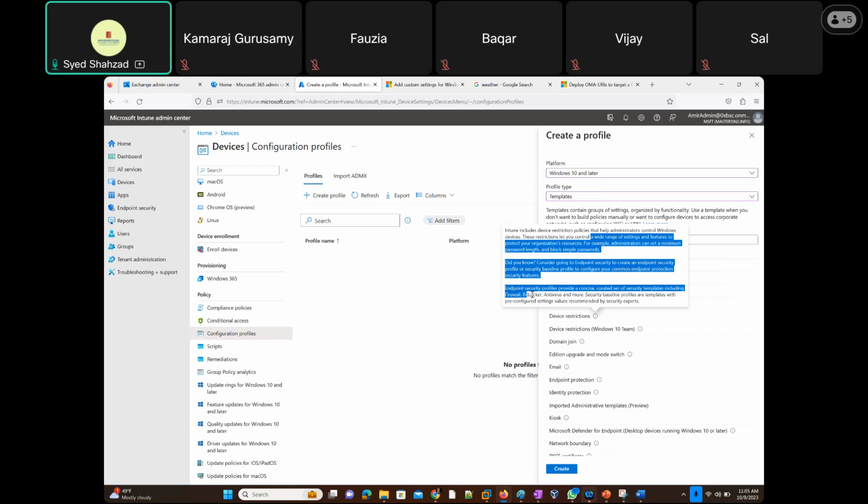So they enable some of the settings for firewall, BitLocker, antivirus, but if you want to go in depth, then you go to endpoint security baselines. Baseline profiles are templates with pre-configured settings, values recommended by security experts. So yeah, those are the values.